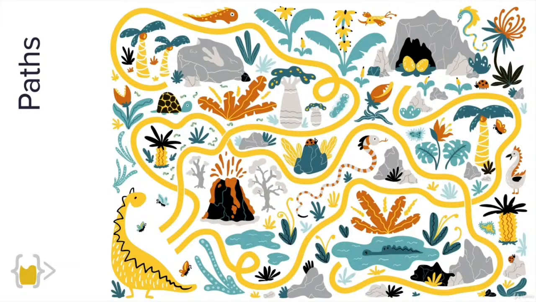For example, here in this map, if we wanted this dinosaur to get to the golden egg, there's many paths that it could take. But if we wanted to give it some directions as to how it might arrive on this path, well, we might say, continue forwards at the volcano, turn right. And then when you see a snake, turn right again. And when you see the coconut tree, turn left, and you will get to the cave with the egg.